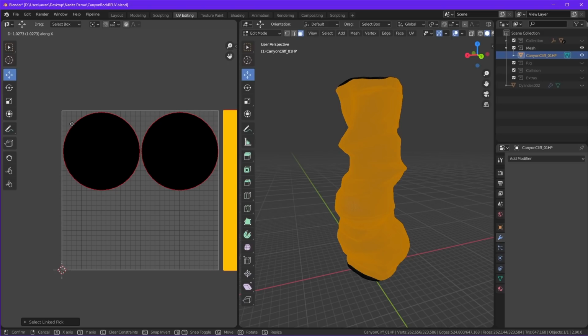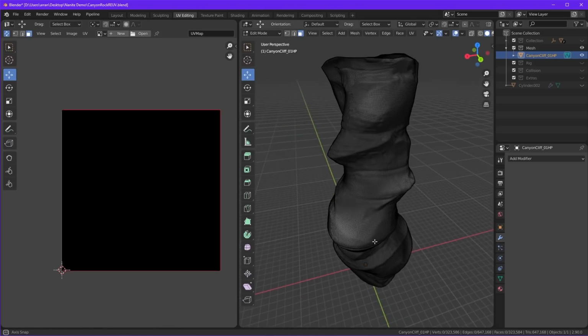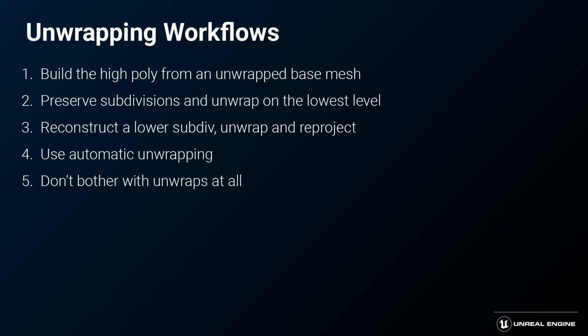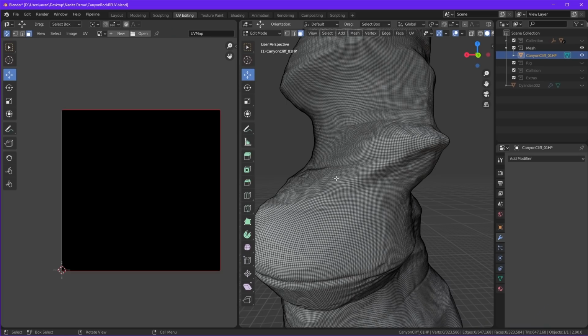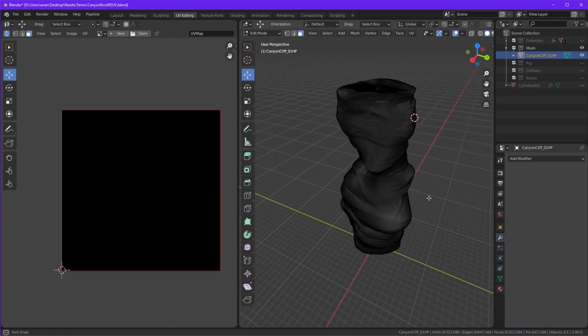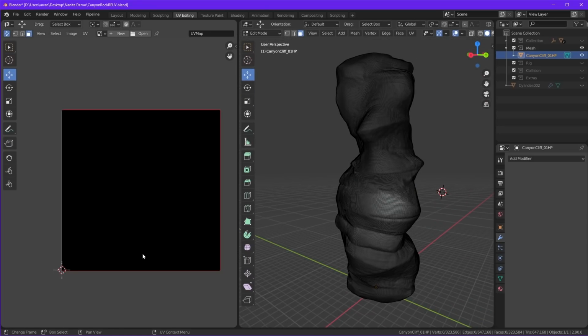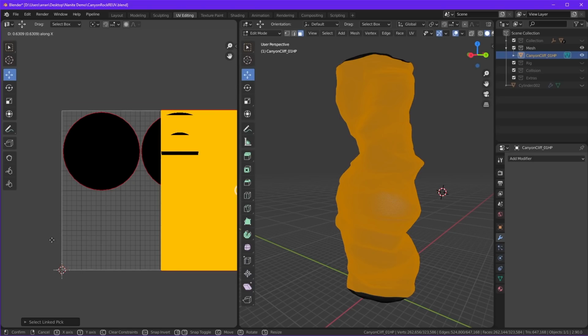But there are a few different ways that you can tackle this to make this a bit easier for yourself. I've outlined a few of the unwrapping steps here that you can use to make working with high definition geometry a bit easier. First, we have the pretty standard methodology, which is building a high poly from an unwrapped base mesh. This is exactly what I've done with this particular asset. You can see that it's a reasonably complex shape, but the actual unwrap itself is just based off a cylinder.